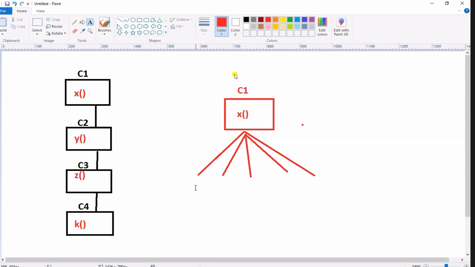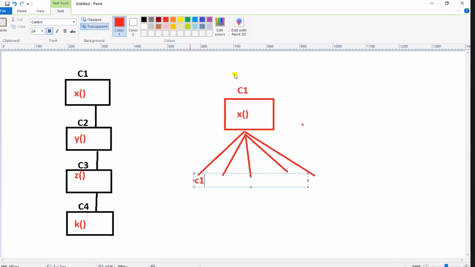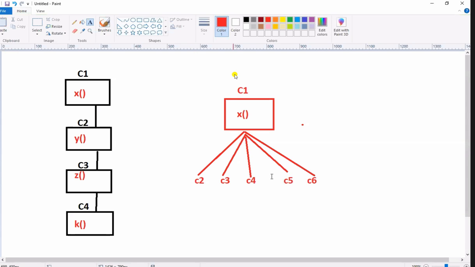Multiple classes I am taking here: C1, C2, C3, C4, C5, and next C6. In these many classes, this function X is coming. How many times is memory space taken for X? One time. In other places, logically, there is an advantage.